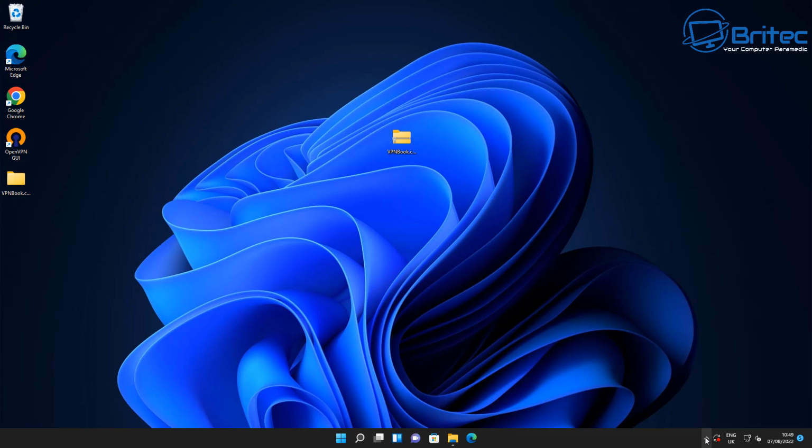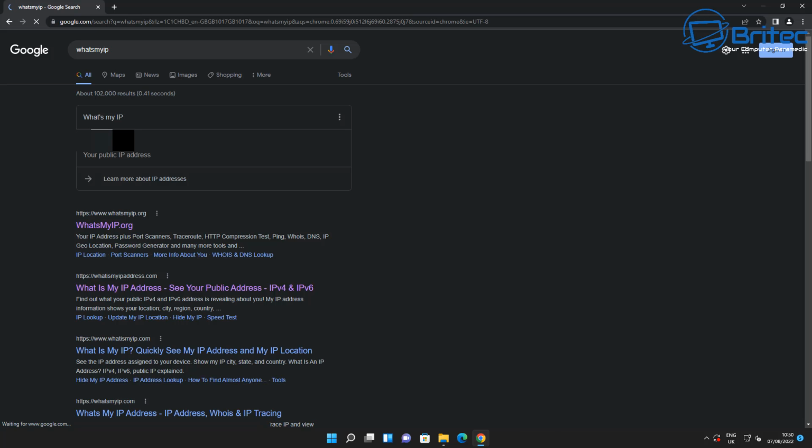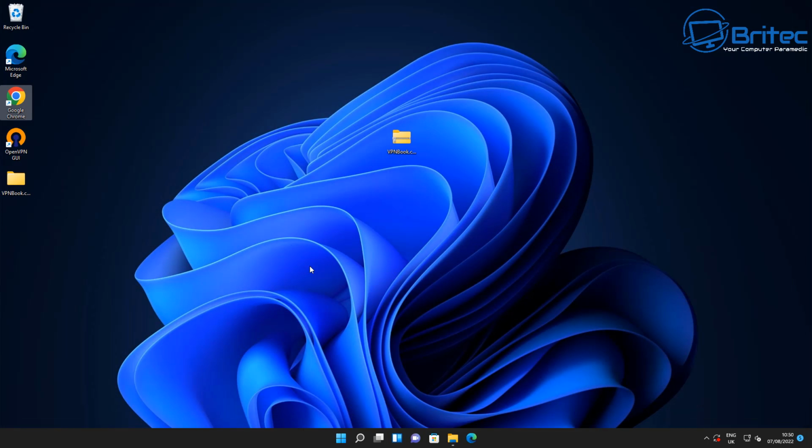So if we look down on the bottom right here, you can now see that it's showing up as blue. And if you do what's my IP, you will see there'll be a different IP address. And you won't be able to see it there, but the IP address has been changed. And that means we are in another country showing up here. Anyway, that's going to be about it. That's how you can install, set up, and configure OpenVPN on Windows 11 and Windows 10.